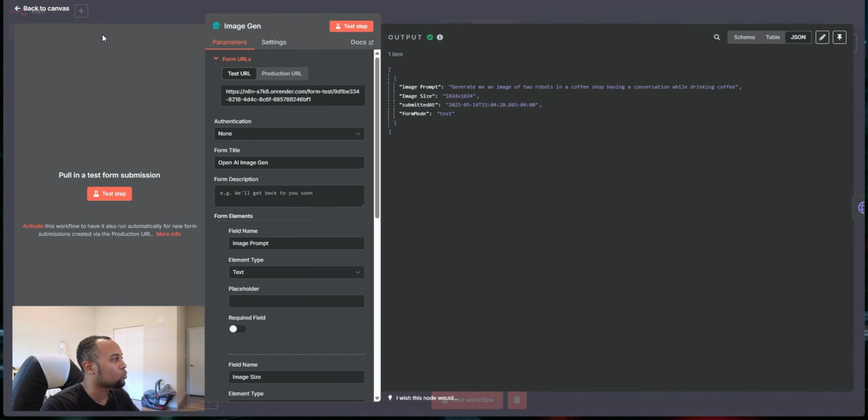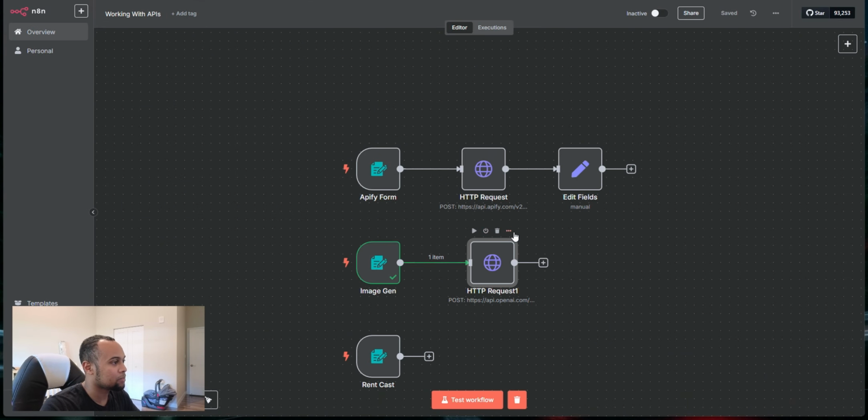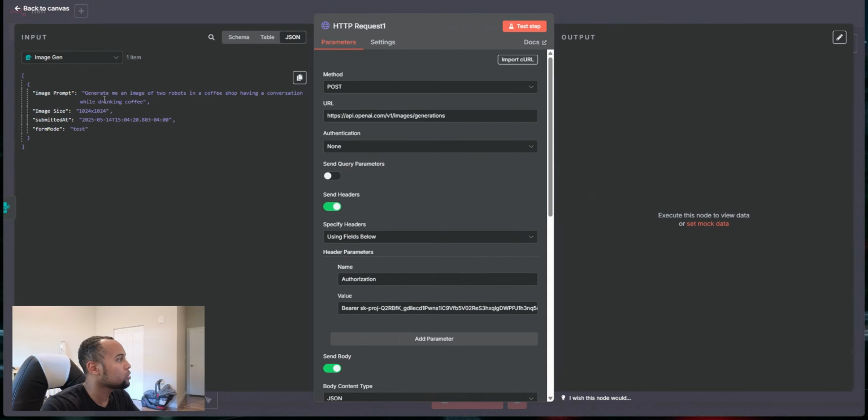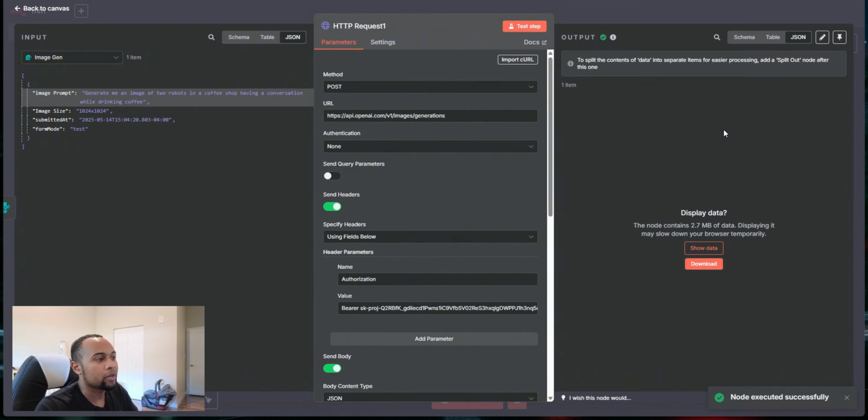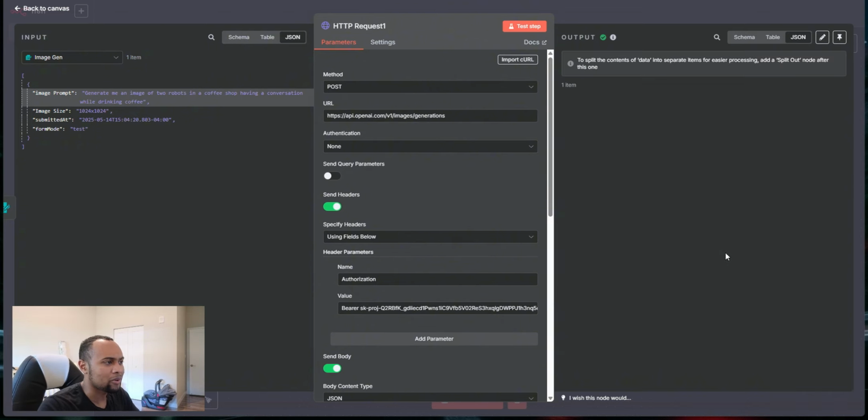Now, the reason the whole workflow didn't run is because I just hit test step. If we come here to the image node, we can see, okay, this is exactly what I requested. So I'm going to hit test step and it's going to execute. Okay, perfect. And it executed. So I'm just going to hit show data.